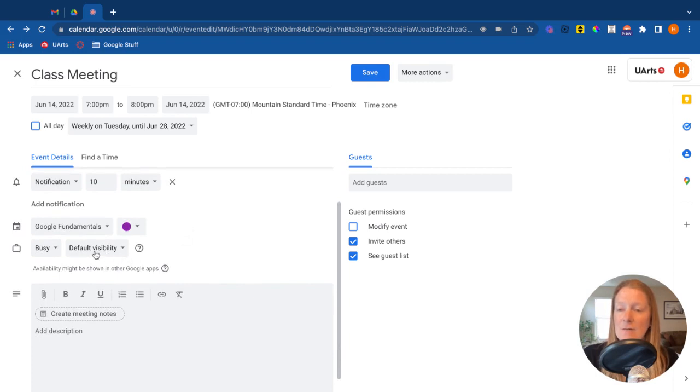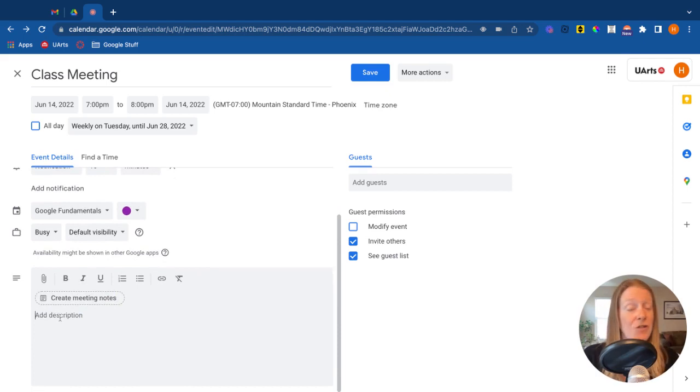Let's see. I can talk about whether I'm busy or not. Down here, let's take a look. This is where I can add the description of what we're going to do during this course. I can also add attachments here. So I could go add an attachment.